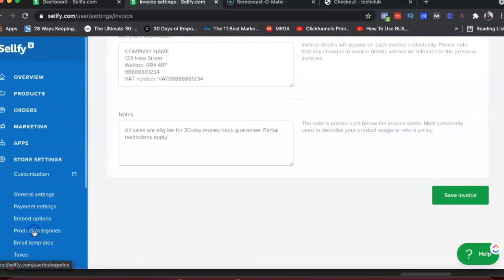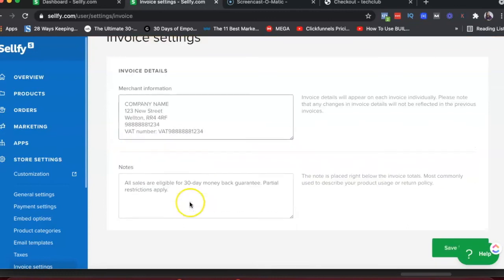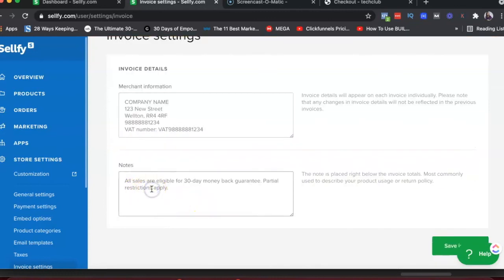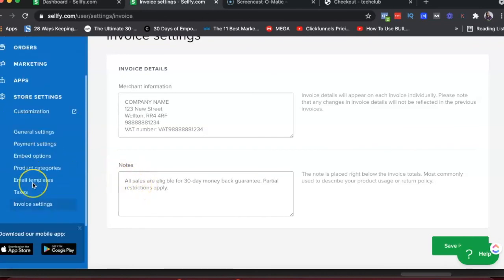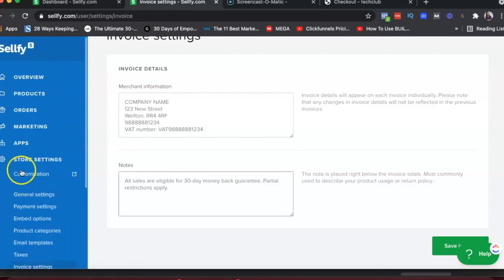And invoice settings is basically when someone pays you for a product, what kind of invoice they're getting, right? So you could add your company name, your address, and everything here. And also, if you're offering a refund or something, that could be added here. So it's a pretty intuitive platform. It's good to use.